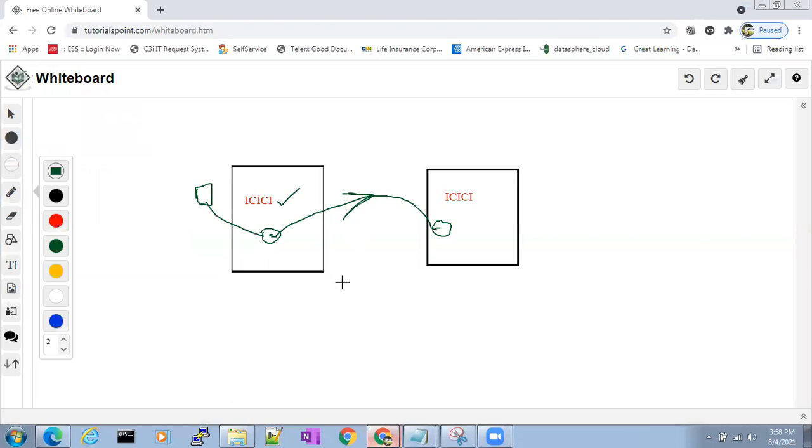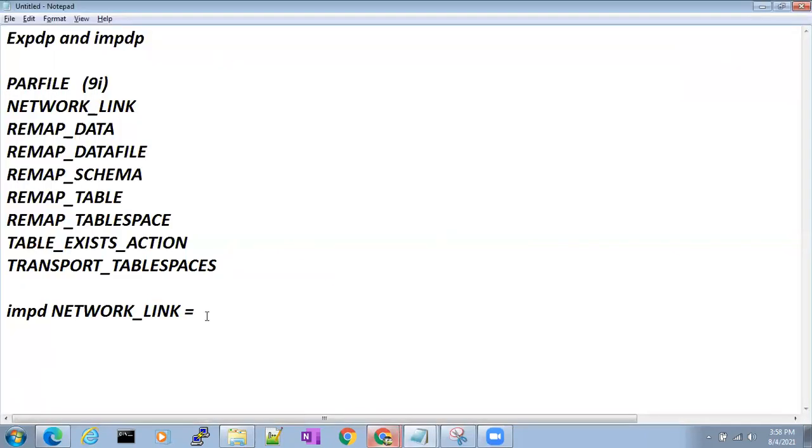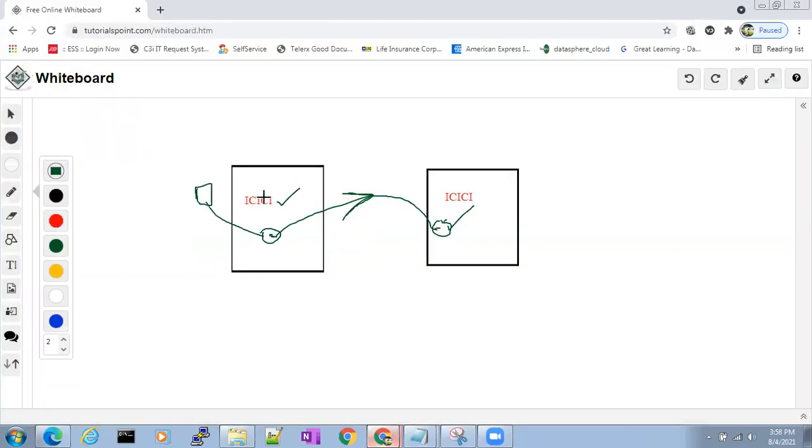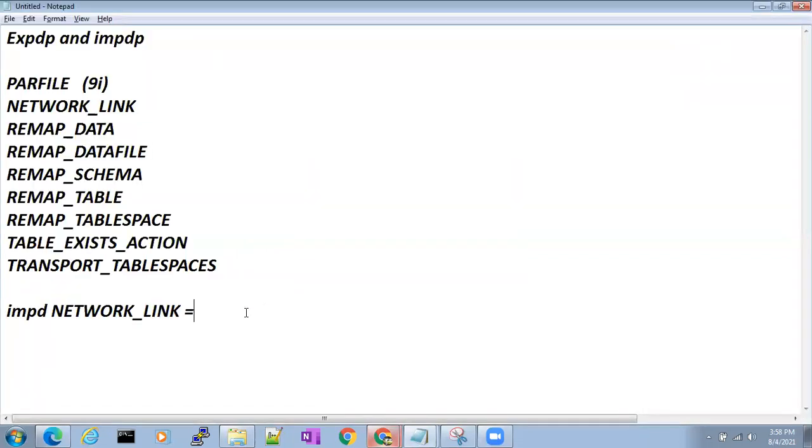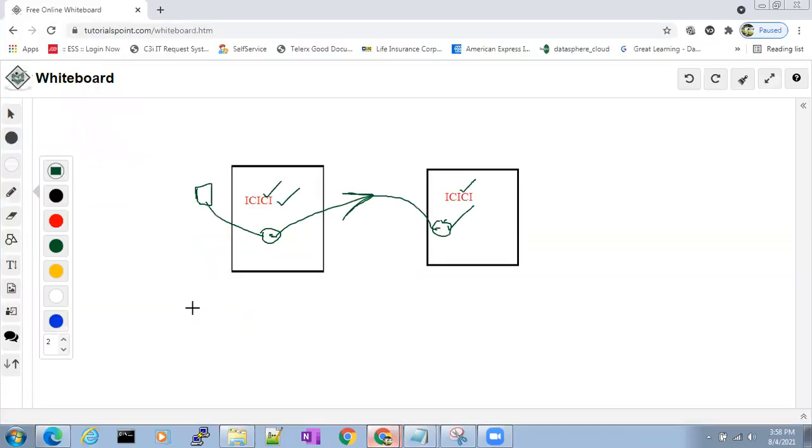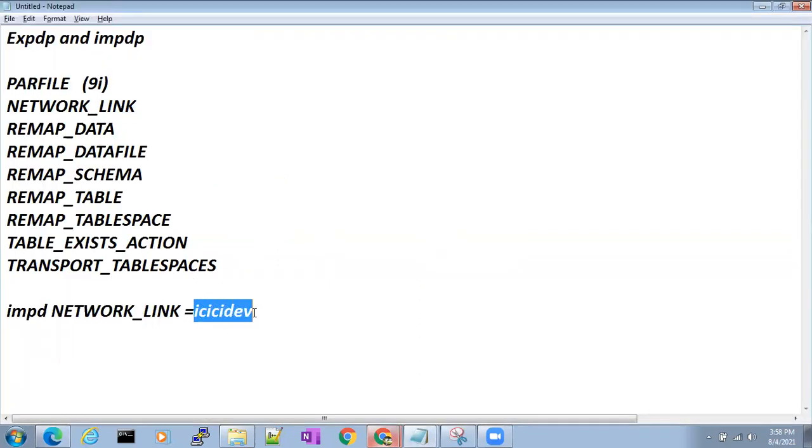In the database link, what will be there? The username and password of this user. So what will be the database link? For example, this database is ICICI prod. This database is ICICI dev. So the database link is ICICI dev. This is a database link. So import will happen with the help of database link.